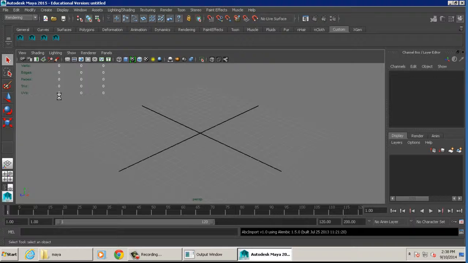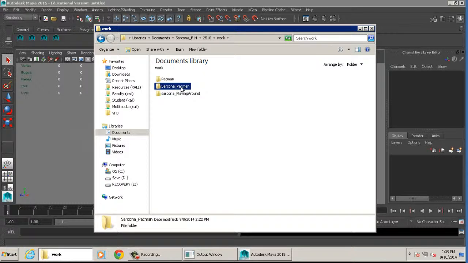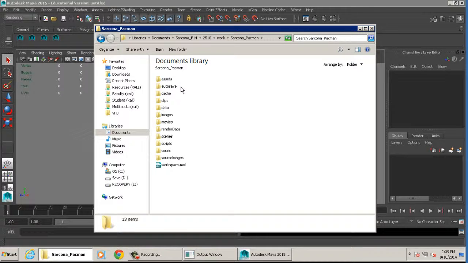All right, so last time when we worked, the first thing that we did was go to File, Project window, and we created a project. If you remember from last class, such a long time ago, we created this project. Sarcona Pacman was mine, yours was whatever your name is. In this folder is all the stuff that we're going to need: our assets, autosaves, caches, clips, data, images, whatever else. If you work in After Effects or Photoshop or Illustrator and you link to external files, it automatically knows where those files are located.